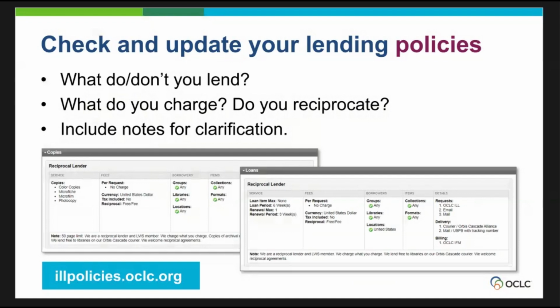So I just have a few tips. This is just about your lending policies in general. What are the things that you will supply via copies? What are the things you'll supply via loans?